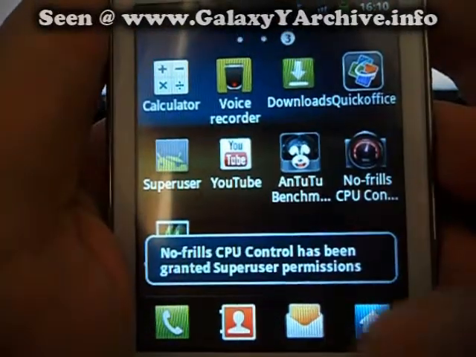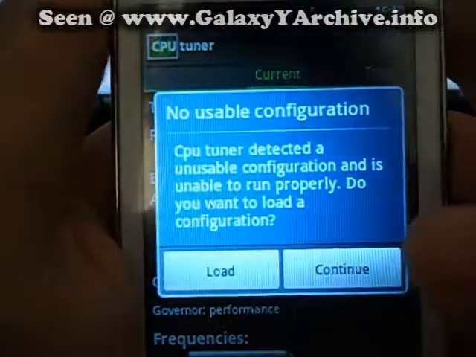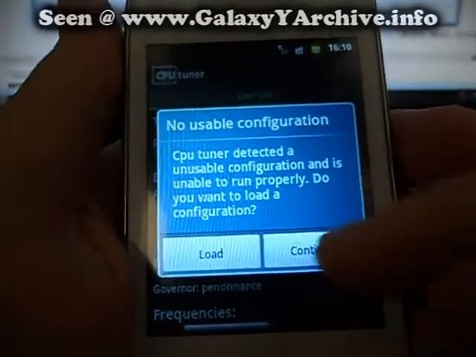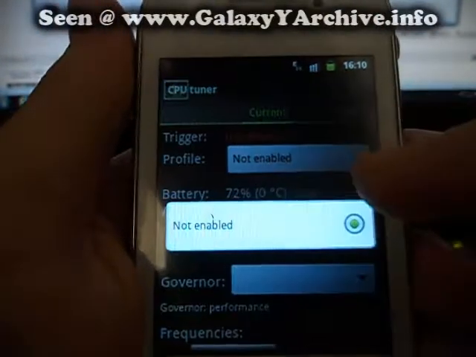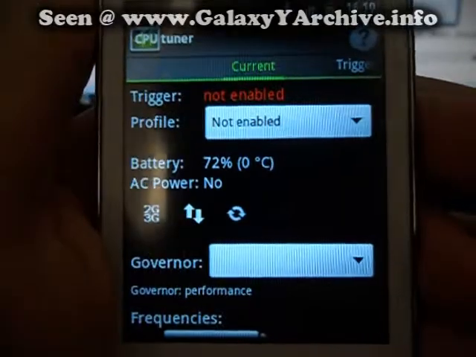And we've got CPU Tuner, and remember these tools require root, so yeah, I'm going to leave this for you to set up.